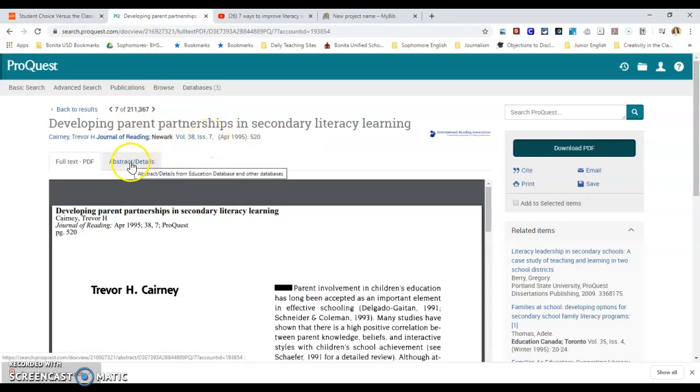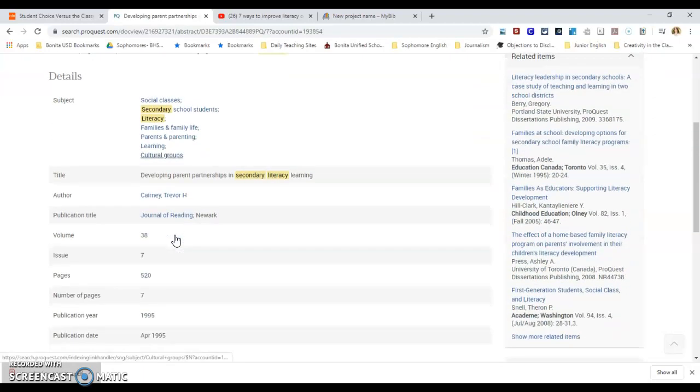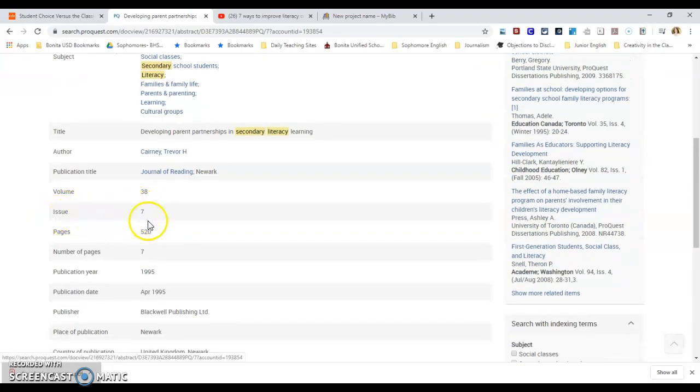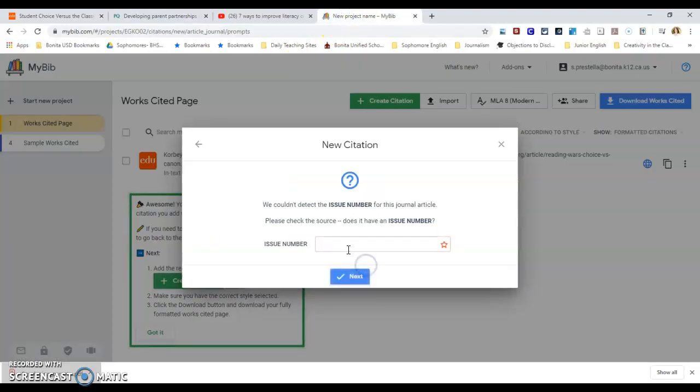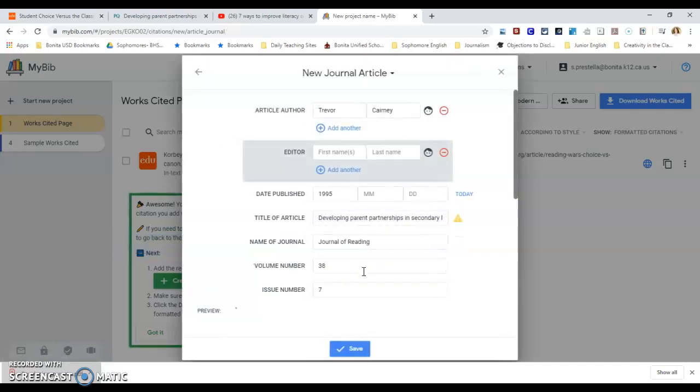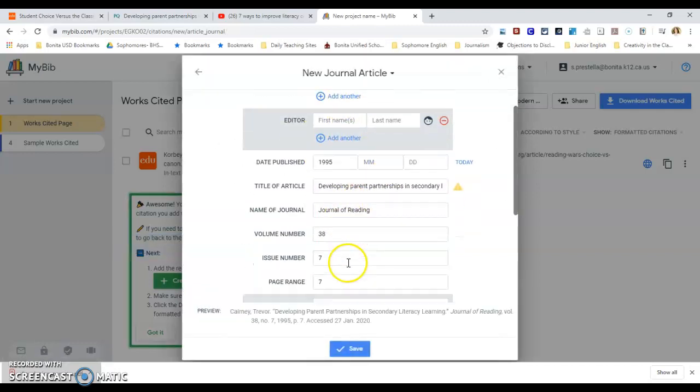If I didn't see that information there, I could go to Abstract Details, and that's going to give me the full information that I would need to do my citation. So I can see it's from issue number 7. Let me come back over here. Yes, it does. What's the issue number? 7. Next. It's going to tell me if there was any other key information it was missing.